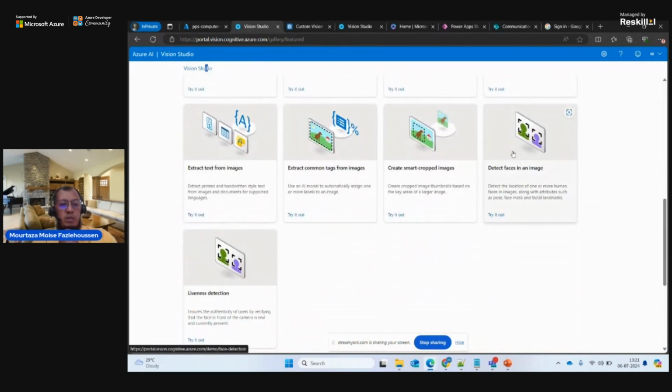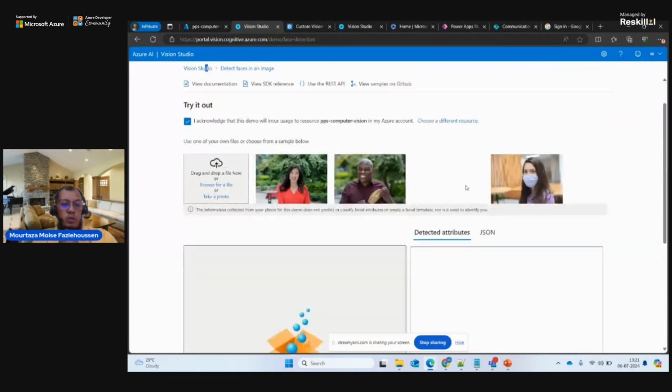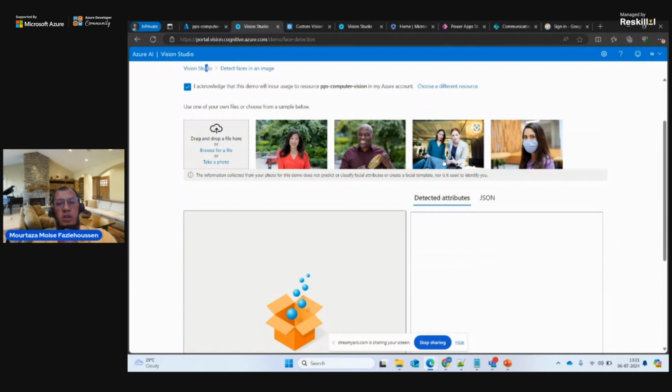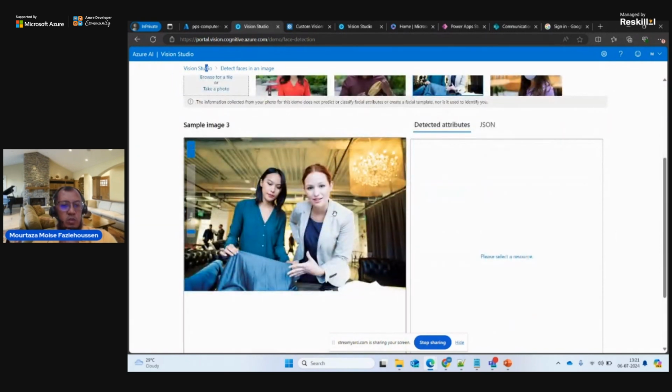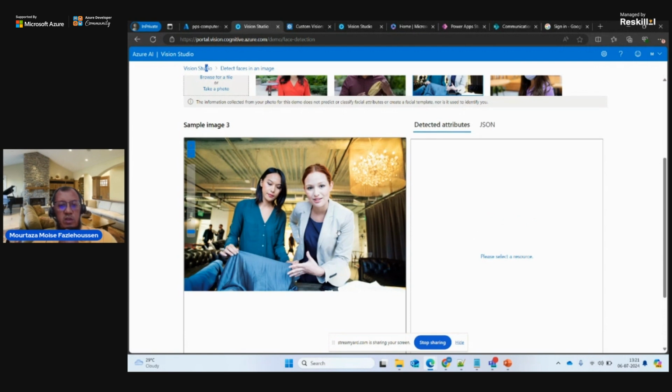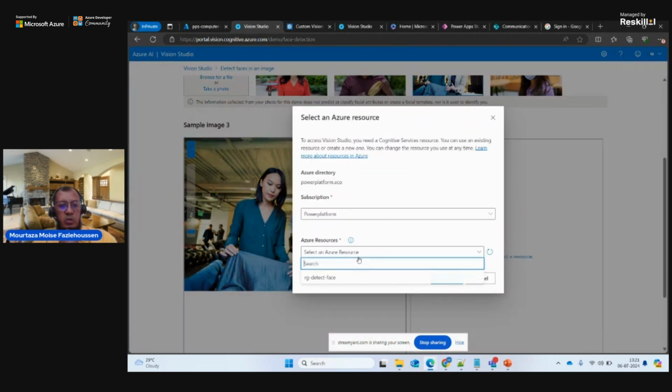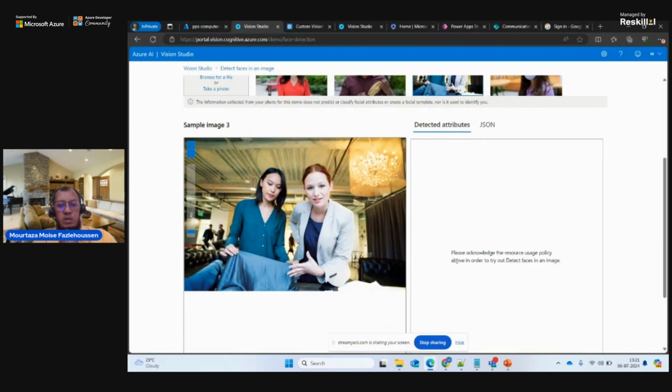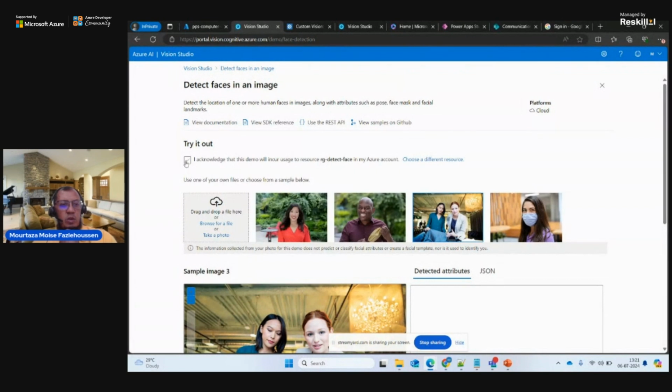Detect face of an image. This again is used with caution because it includes data privacy. So here there's a theme of things. Two ladies maybe talking about some clothes, I'm not sure. So let's select the resource. One second, I need to select the resource, because in Azure you need to create an explicit resource for this image face detection. So confirm, and I need to acknowledge.